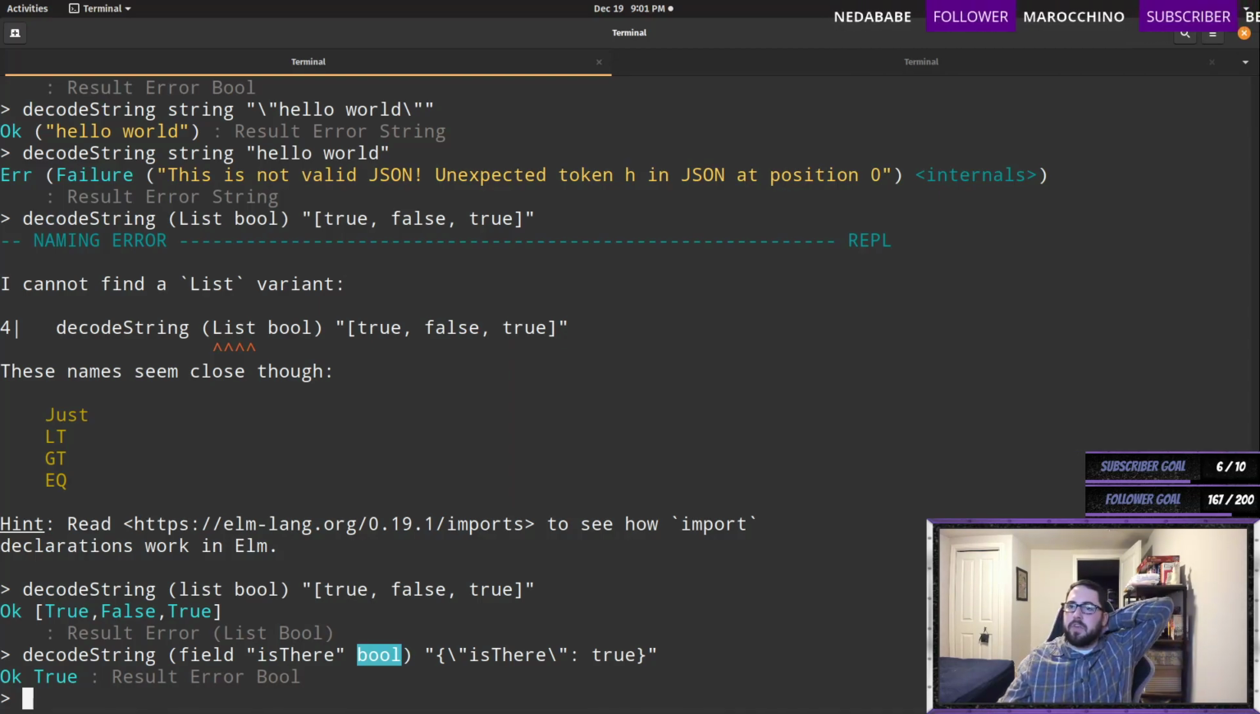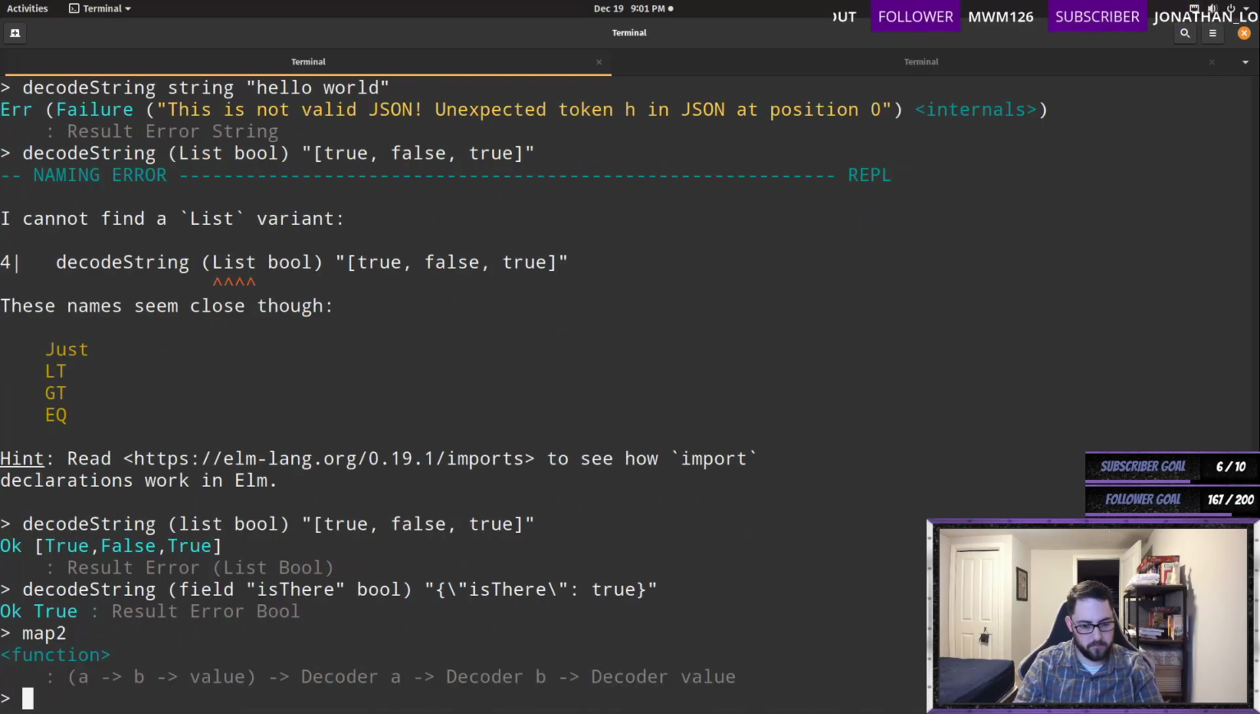Now, decoding multiple fields. Building a decoder for a single field is all well and good, but typically when decoding objects, we care about more than one of their fields. How do we deal with that? The simplest is with a function like map2. So this gets an A and a B and produces a value. Okay. So we can say map2.